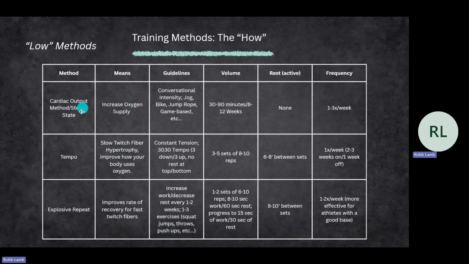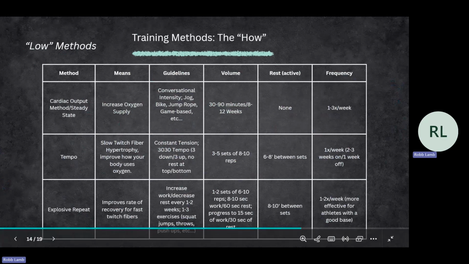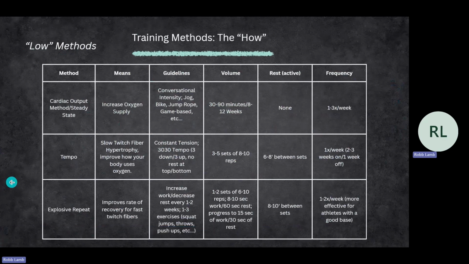So we've got cardiac output method, or what you think of when you think of steady state conditioning. You've got tempo method, which is just kind of helping the muscle improve how your body uses oxygen. And then you've got explosive repeat. Again, you can take these and mix these methods up in season, whether that's playing games with the teams, whether that's part of your strength training leading up to the season. These are lower intensity methods to be able to use.